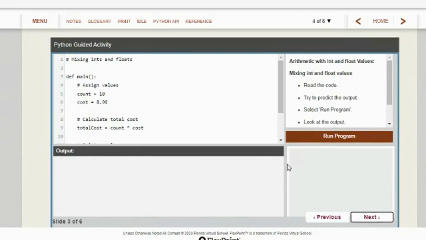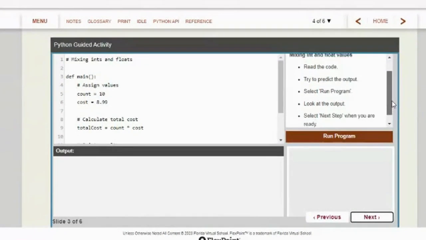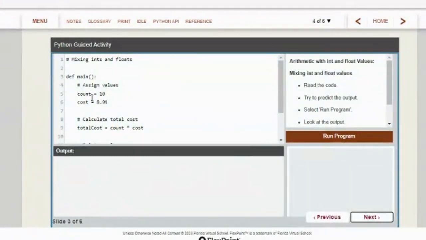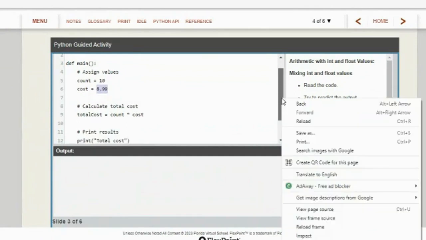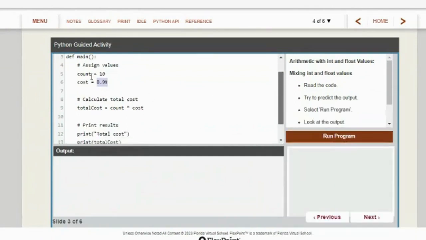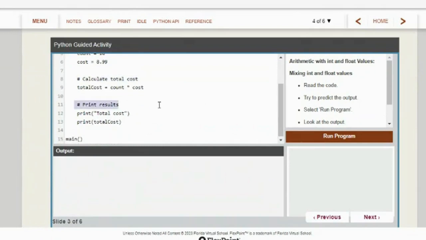Let's look at their next example. Read the code, try to predict the output. Okay. So we assign now count equals 10, cost equals $8.99. That's cost, all right? So this is saying we bought 10 items and they cost $8.99 each. Hashtag calculate total cost. Total cost would be the count, how many we're buying, times the cost. And then this is where we print the results, print the total cost.